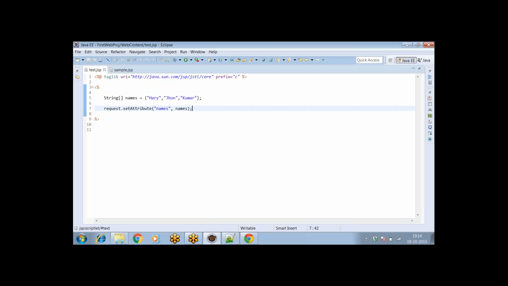Now, without using the Java code, we'll try to read that array from the request scope. Not only reading the array from the request scope, but we'll also read the elements from that array. So this is where your JSTL and expression language will help you out. So let's see.